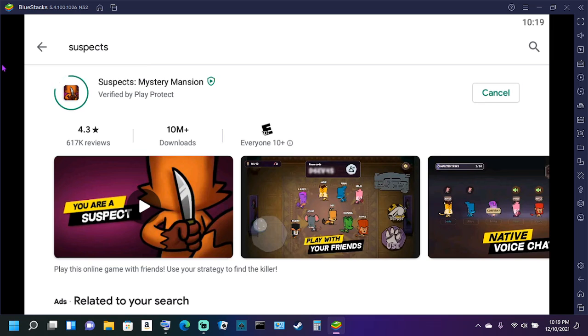Now one of my favorite games to play is Suspects. We install that. Be warned, this app, as you just saw, goes a little slow when it's first installed, but as you start using it more and more, it'll speed up. Alright, and then we open that.